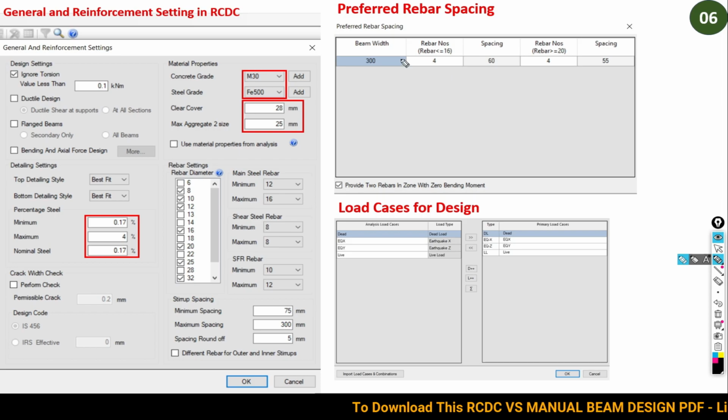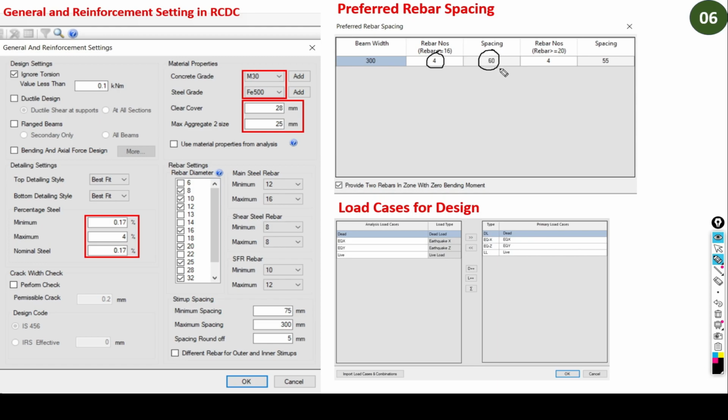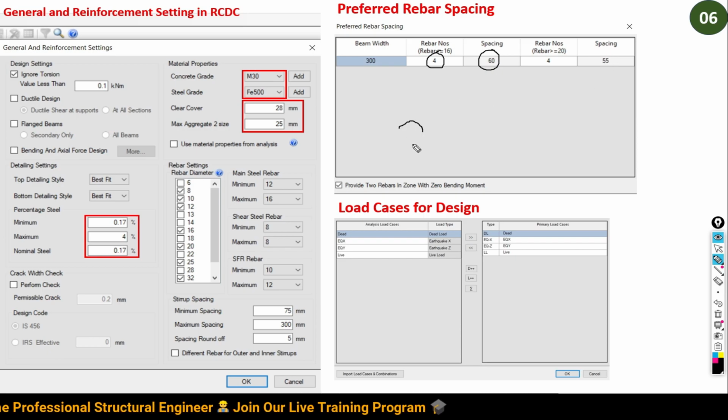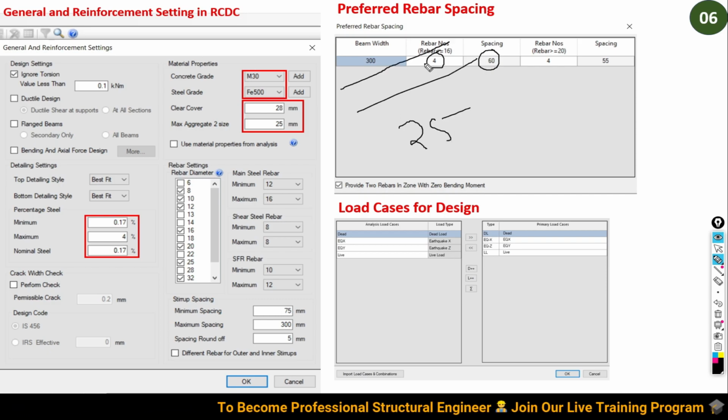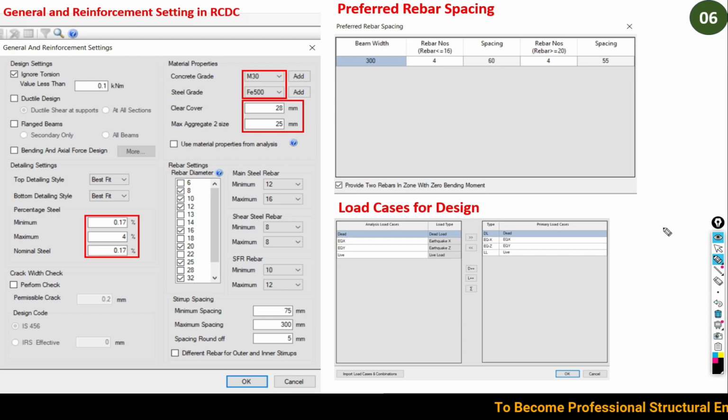After that we have set the maximum number of bars as 4 because we would like to have sufficient spacing between the longitudinal bars, and if the bar is more than 20 diameter, we will get 55 spacing. IS code recommends a minimum spacing between two longitudinal bars. If one bar is laid like this, the spacing should be minimum 25. So we are having 60 and 65, so it's okay.